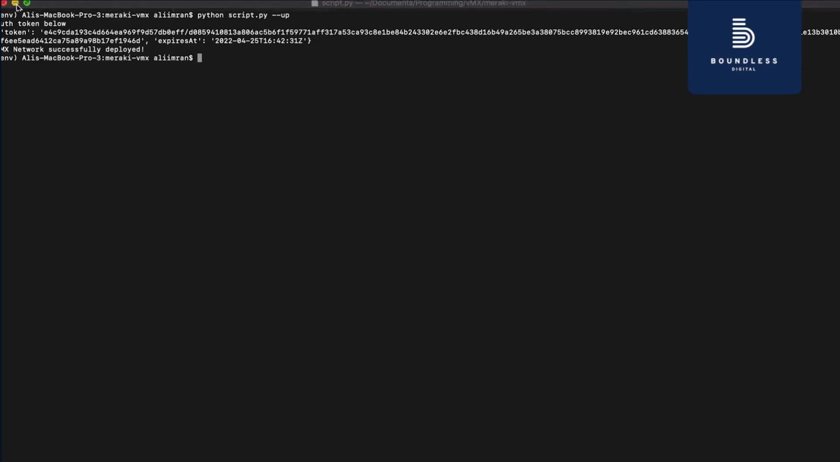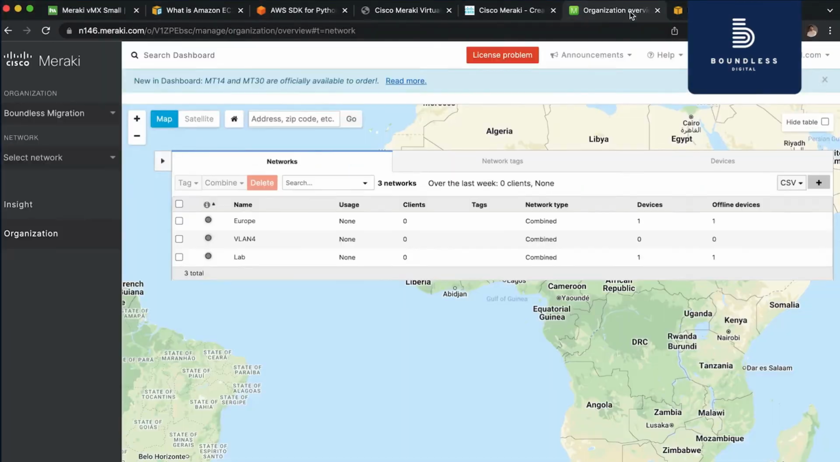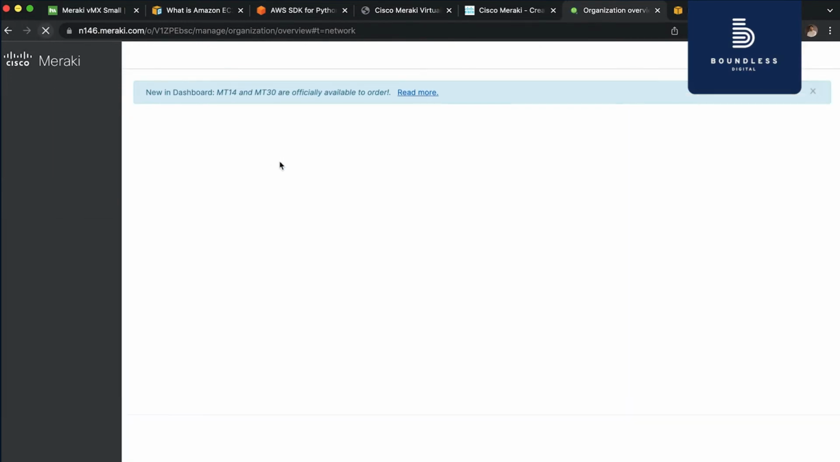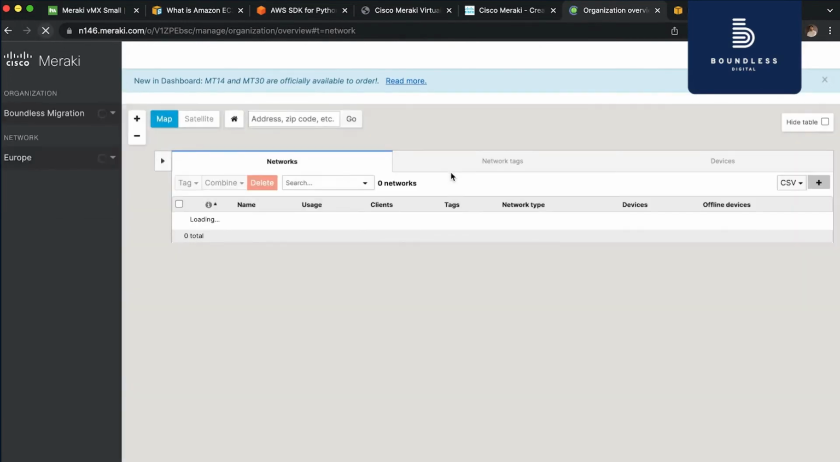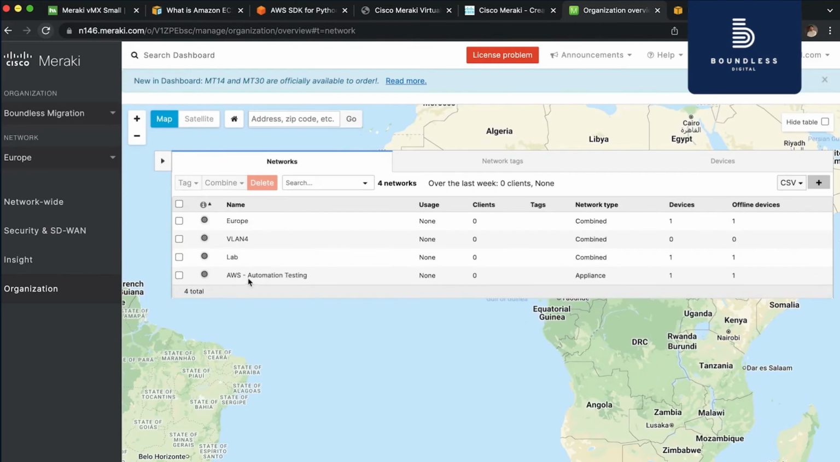So we can even look at our Meraki dashboard and see if the network was created. And there we have it, the network. It's not currently online yet. We can see the device is there, but it's appearing offline. It's normal for it to take a couple of minutes to sync with EC2.